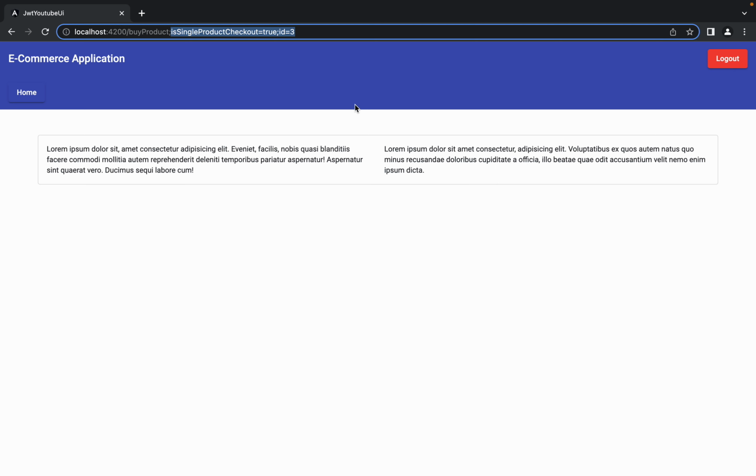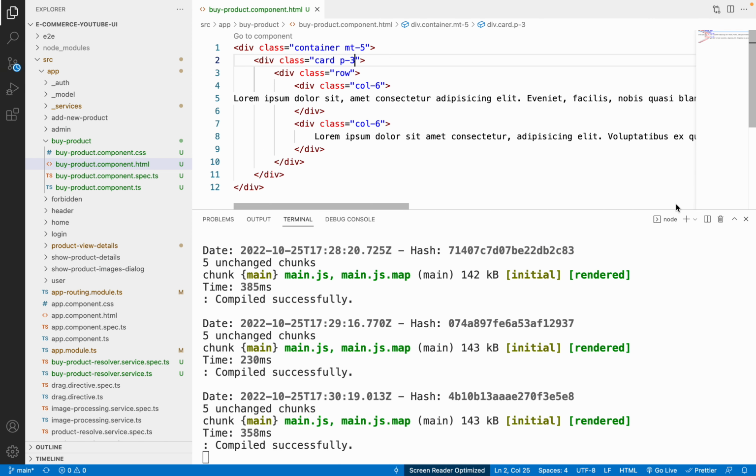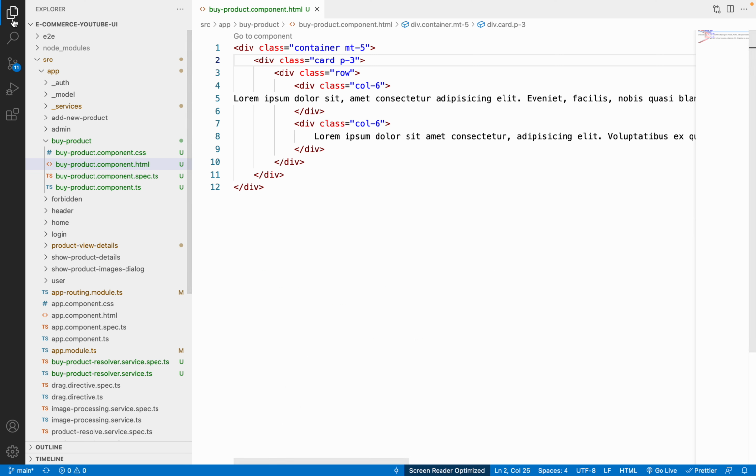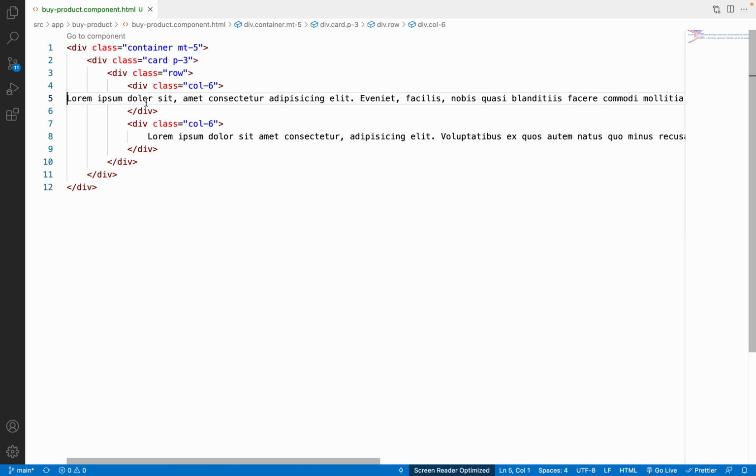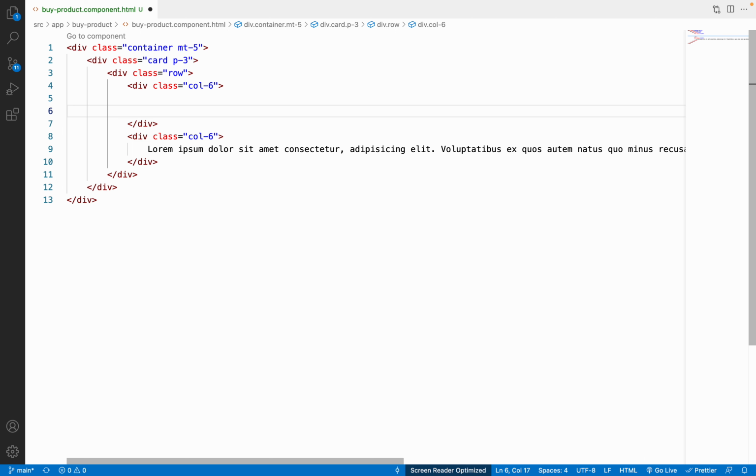And yes, now it is looking perfectly fine. The next thing that we have to do is we have to create one form at the left hand side. So for the form, we require 4 different parameters, 4 different fields. So let me just remove this lorem ipsum from the left hand side section, and then we have to pass a form over here.